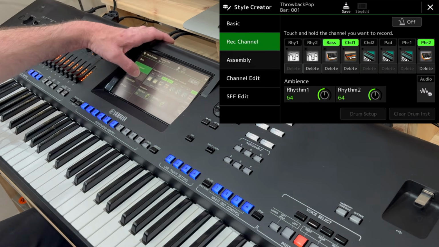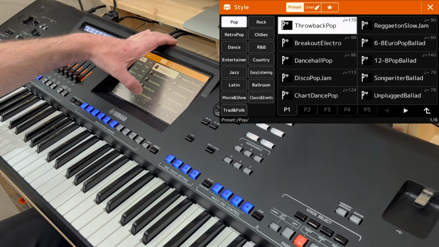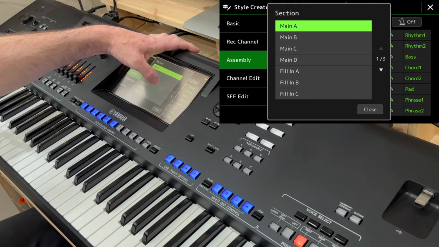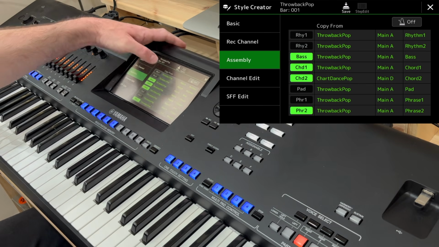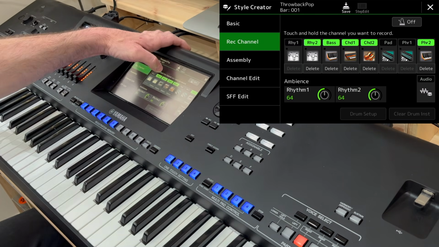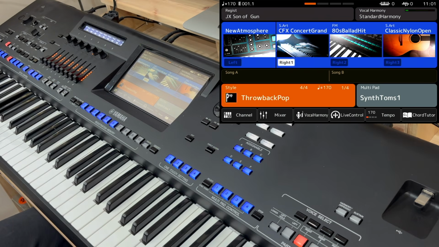We can also take a channel from another style using the Assembly tab, which I'll cover in more depth in part 3. But as a quick example, I can bring in another chord sequence, variation D from Chart Dance Pop. I mean, it sounds a mess, but you get the idea.